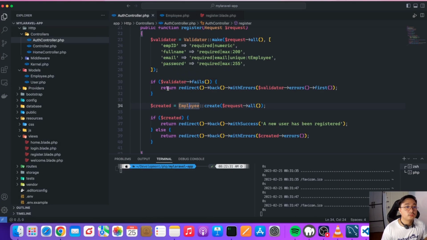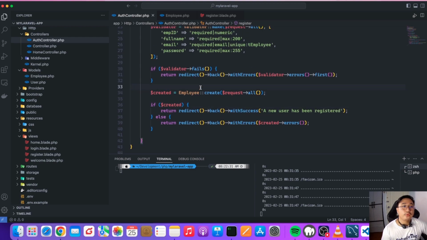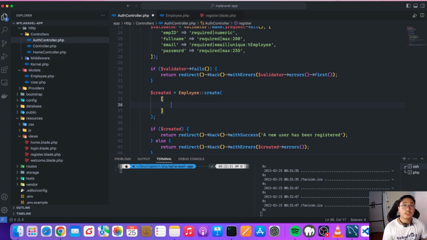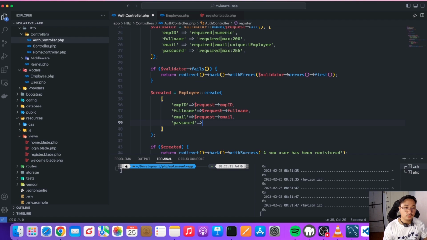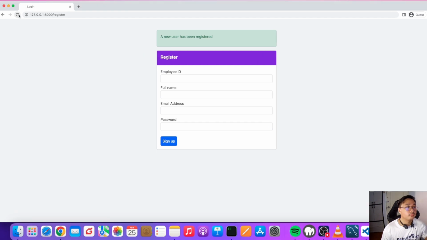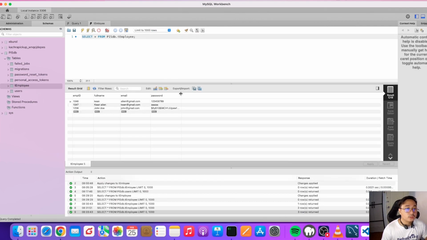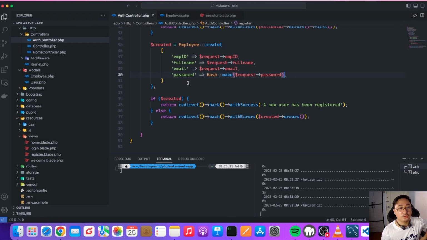So when creating a custom authenticable model, we need to manually declare the fields that we're going to insert, to avoid those kinds of errors. So our password will be the request password, and let's hash this password. So Hash::make that one. Let's try to register again. Sign up and check again in our database. As you can see, our newly created user, John, now has an encrypted password. So that's how you register a user in Laravel.